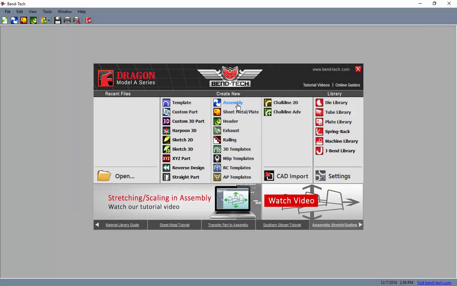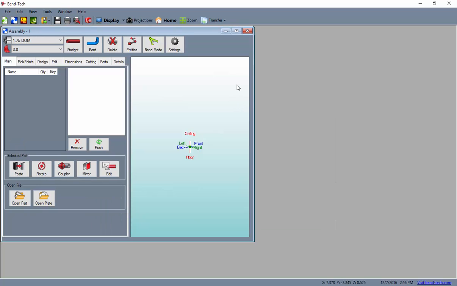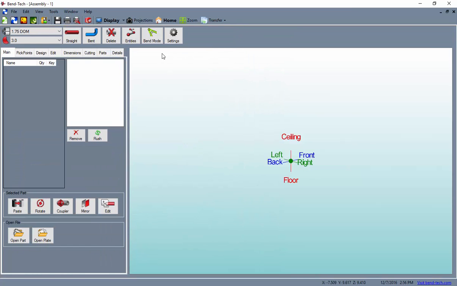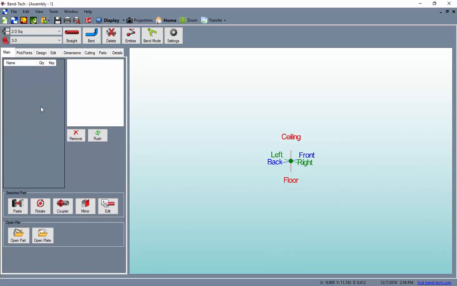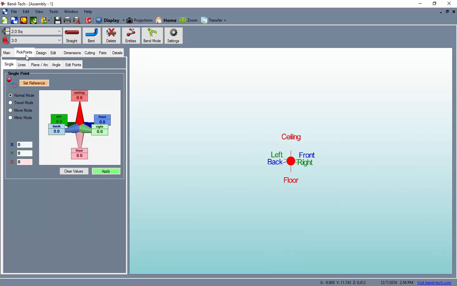Starting in the CAD side of the software, we'll open up an assembly, maximize the screen, and start with selecting a 2x2 square tube material. First, we'll make a few pick points to use as the ends of our tubing. Then I'll select the straight button to draw our test parts.